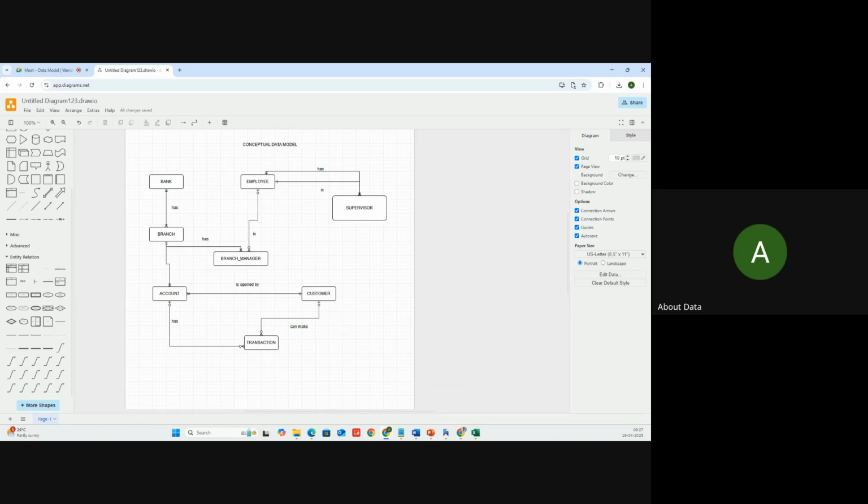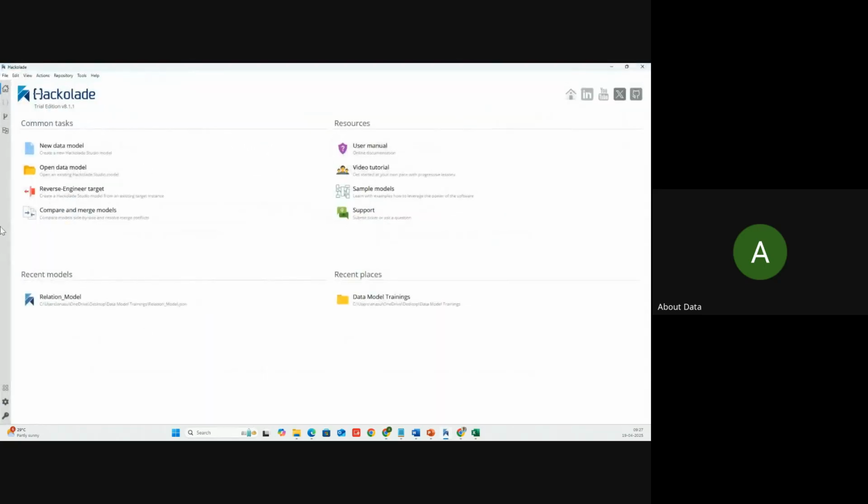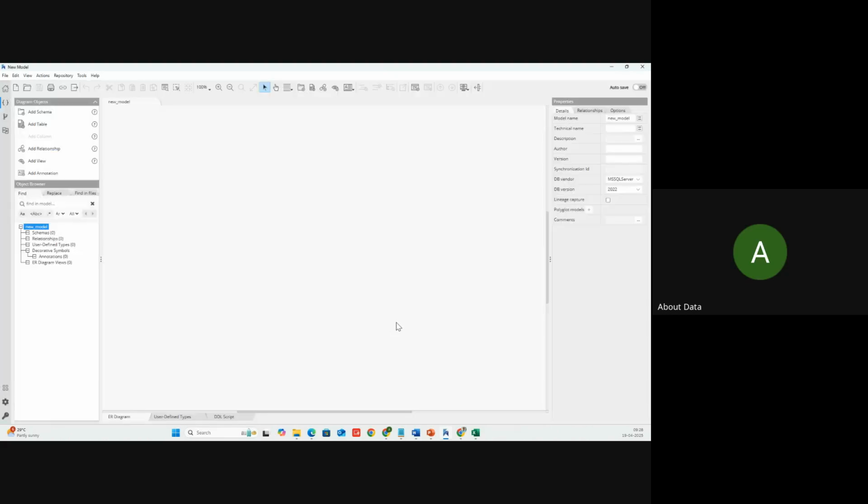Please open this Accolade tool and start creating the data model. Now let me do it on Snowflake or MS SQL Server. Let me open MS SQL Server. The underlying database is MS SQL Server, and I have opened this tool. Now I will start creating the logical data model.